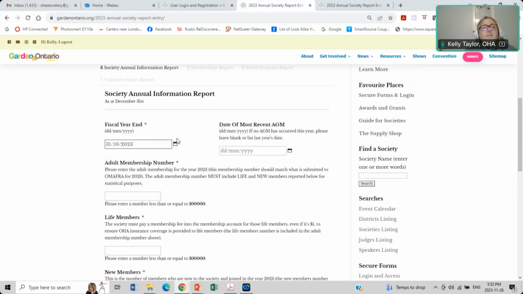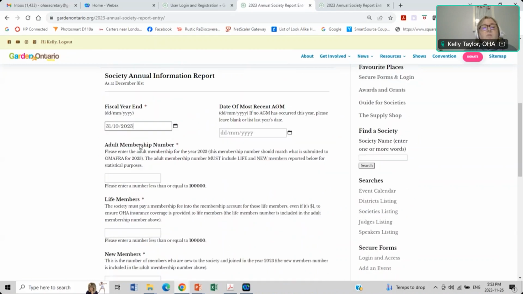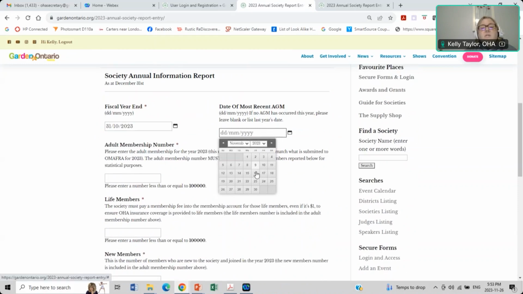It is always beneficial at the society level to have your year end at the end of October or the end of November. That gives the society lots of time to get their books audited, and then time for them to have their AGM before the February 1st deadline. So we're going to say our fiscal year end was October 31st. Date of our most recent AGM, we're going to say it was the 16th of November.